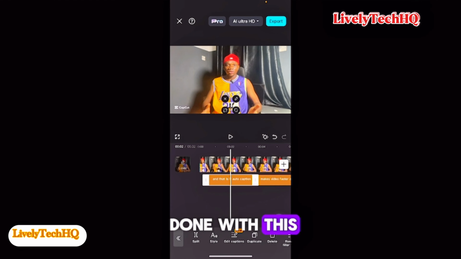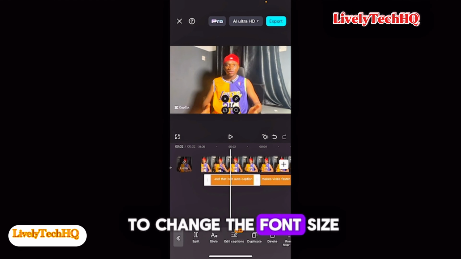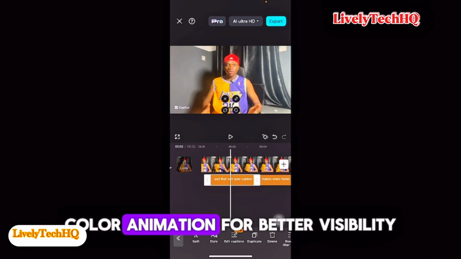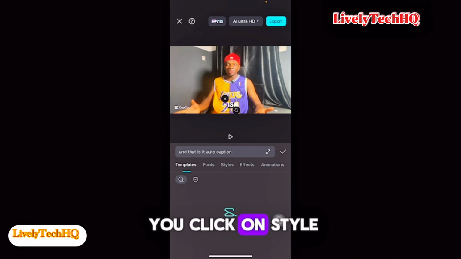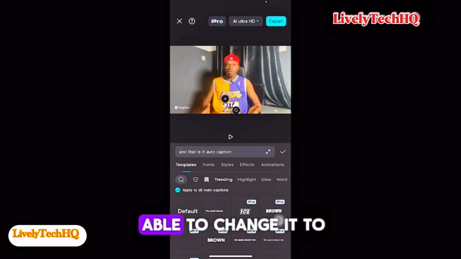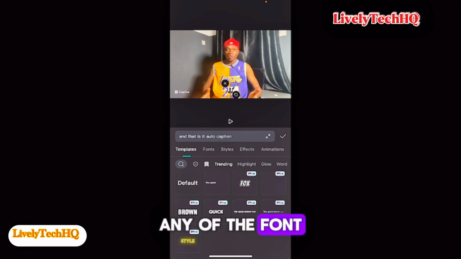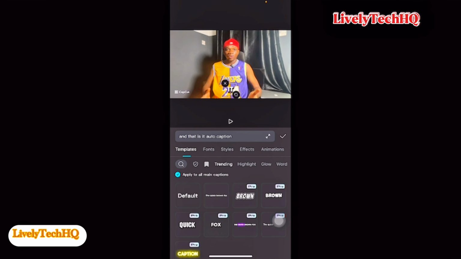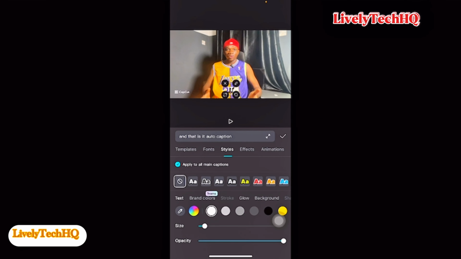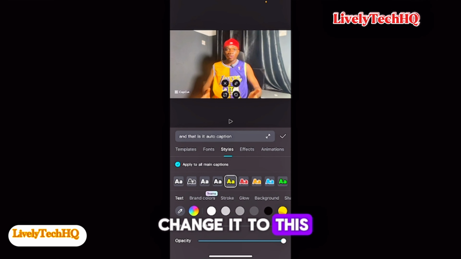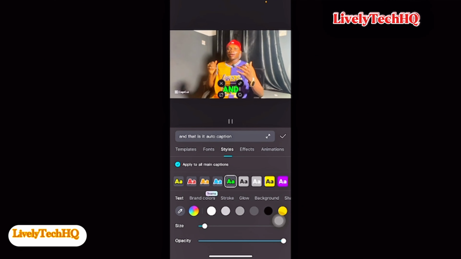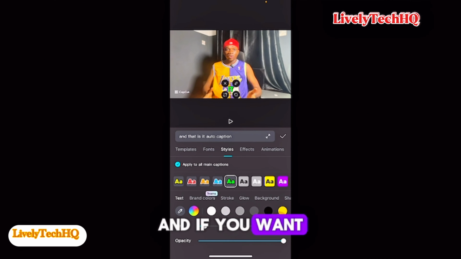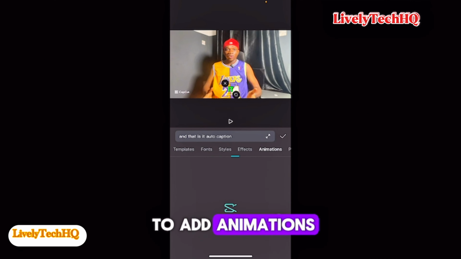When you are done with this, you can change the font size, color, and animation for better visibility. How to do this is to click on style. When you highlight it, you click on style, then you can change it to any of the font styles you want here. You can change it to this. Auto caption, you can change it to this. And that is it.